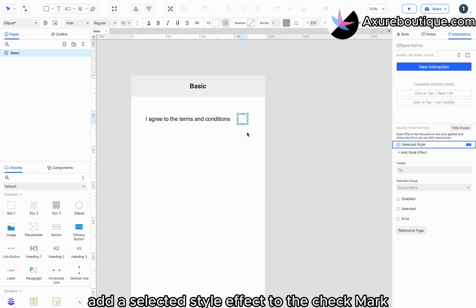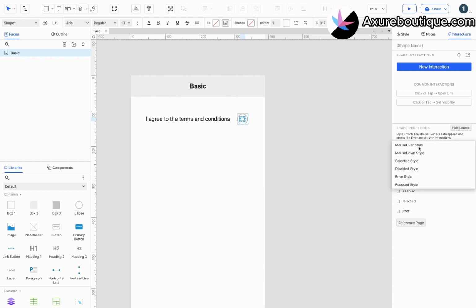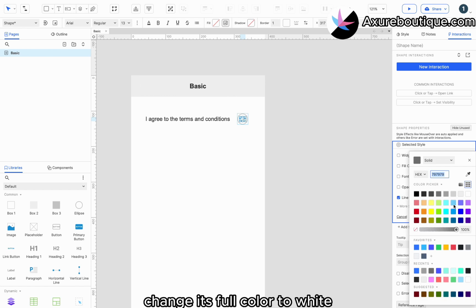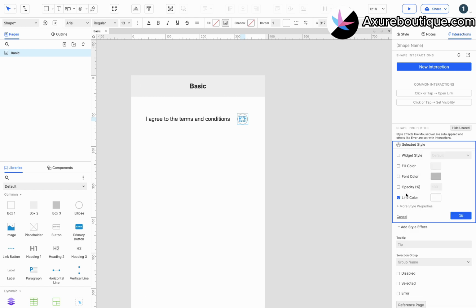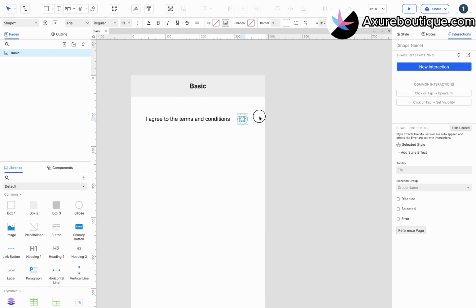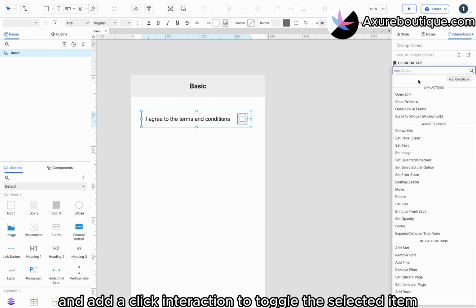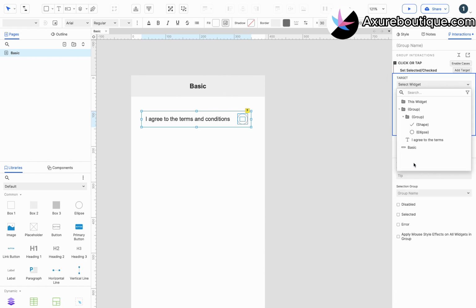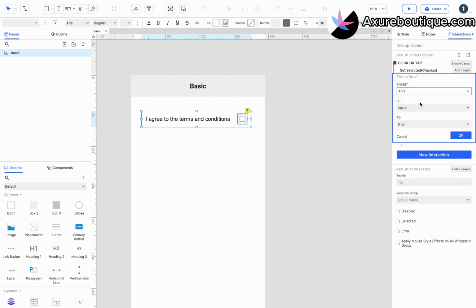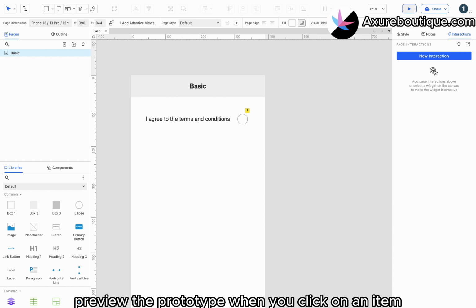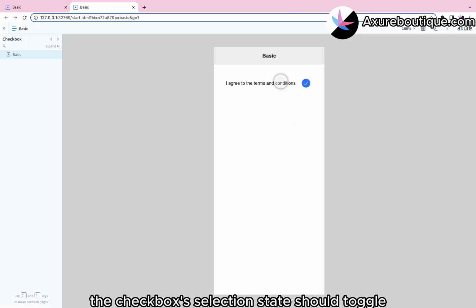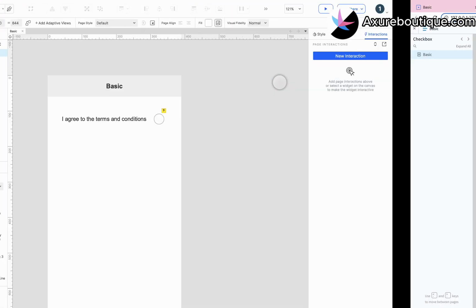Add a selected style effect to the check mark. Change its fill color to white. Select the item and add a click interaction to toggle the selected item. Preview the prototype. When you click on an item, the checkbox's selection state should toggle.